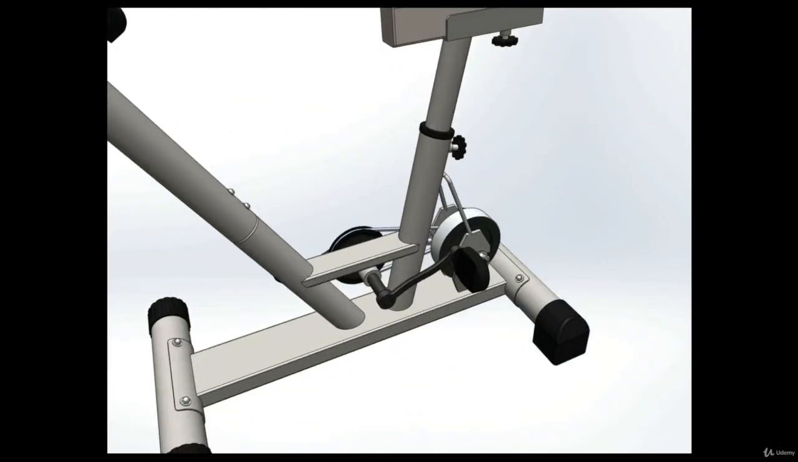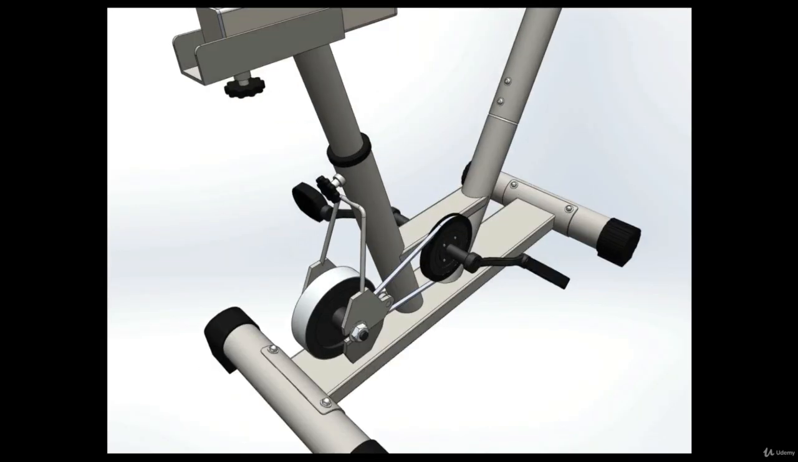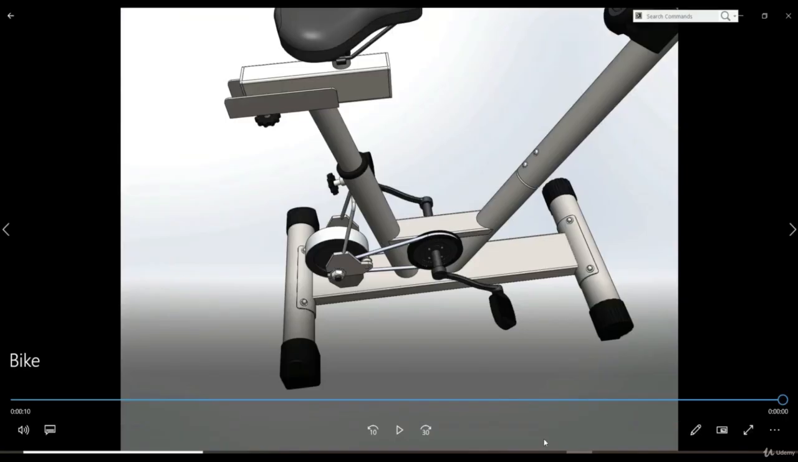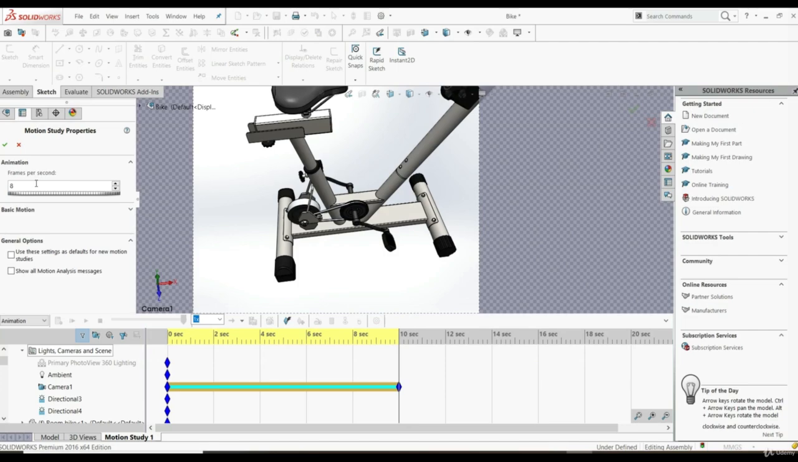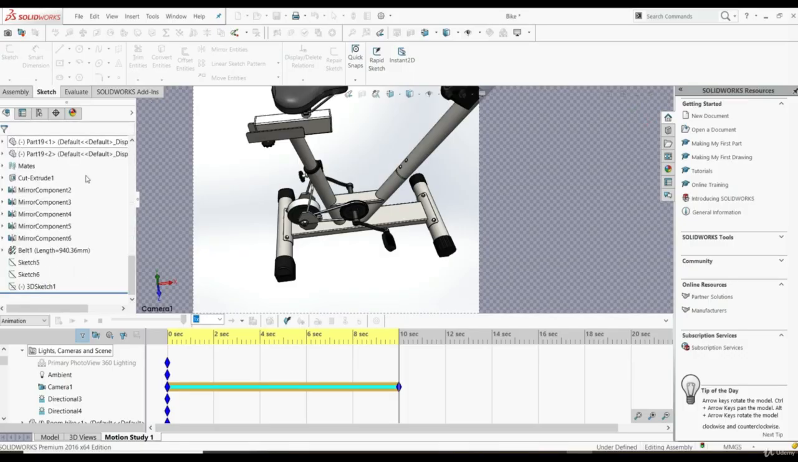If you want a smoother video, you can increase the frames per second. So you can go here to the properties and increase here the frames per second, and then you're going to get a smoother video, but also the time for the calculation will be longer. So this is the first way how you can create a walkthrough video.